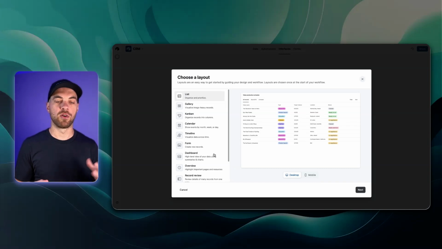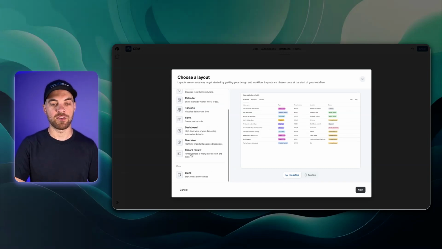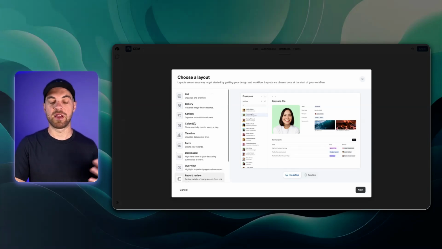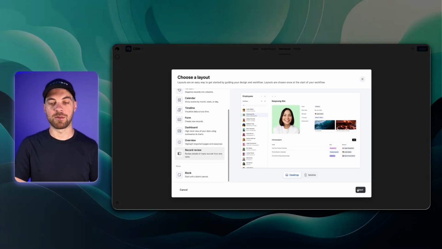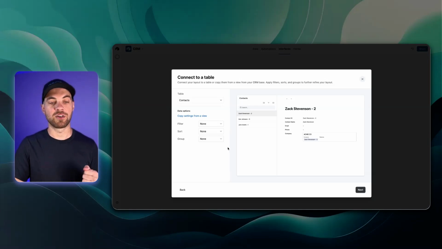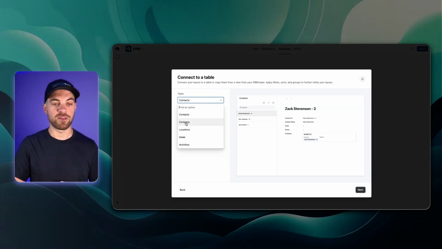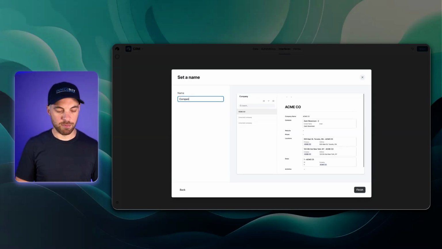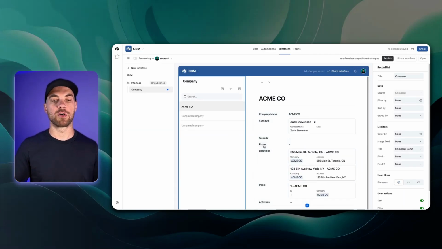One that I like working within, or I'm going to work within in this case, is this record review. And I'm just going to go ahead and select next. Now, a lot of this is just based off of your preferences on how you want to set up and display the information. But I like working within this record review, especially within our CRM use case. Now, the table that we're actually going to focus on to start, I'm going to select this company table. So I can hit next. I'm going to bring in the deals and activities as well, and we can hit next. I'll just call this company. Hit finish. And now we have our interface set up within the record review.